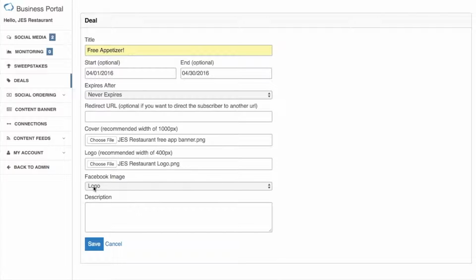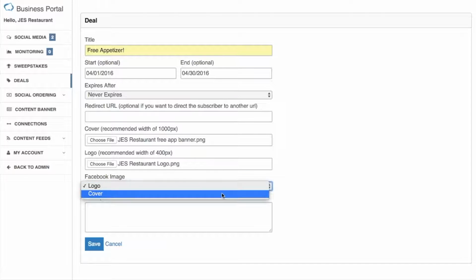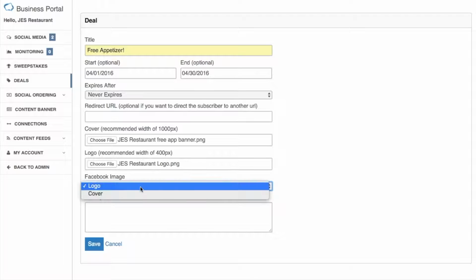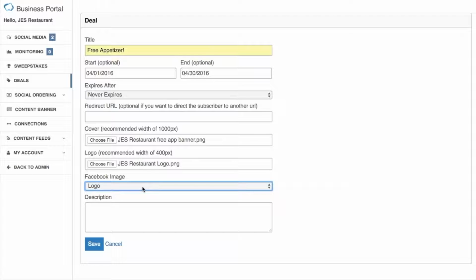Next is this Facebook image drop-down menu. You have two different options here. One is a logo, one is a cover. What that means is that when you share this deal on Facebook, if you have logo selected, it's going to display the logo that you've uploaded here. And if you select cover, it's going to display the cover image that you upload here. So I'm going to leave it on logo for the time being.